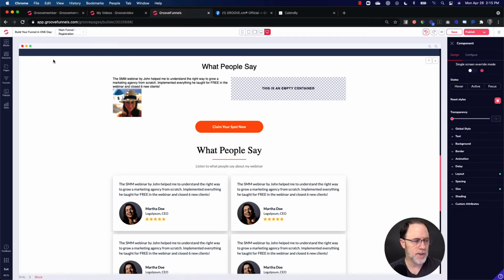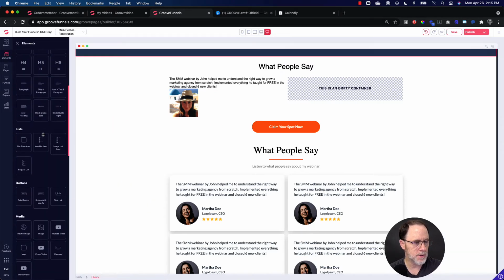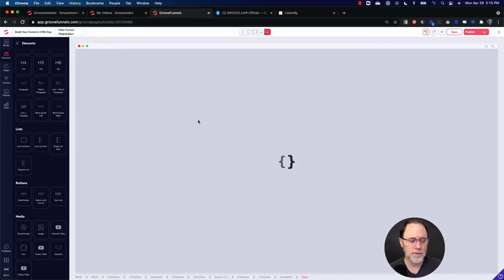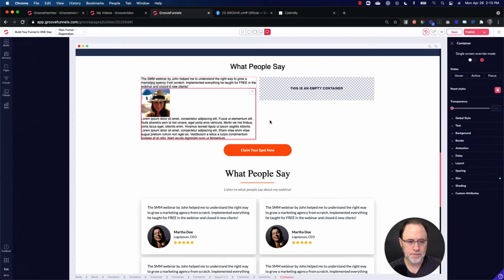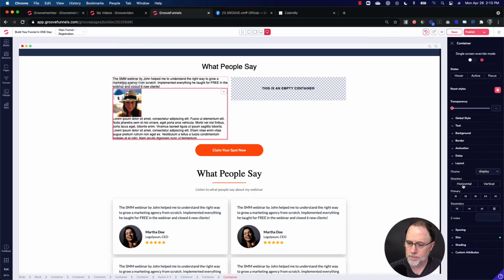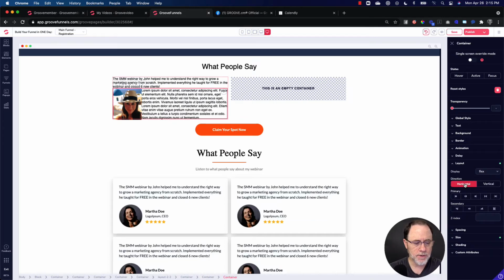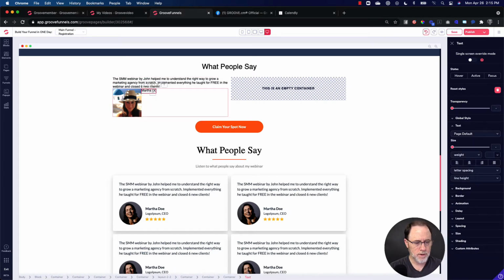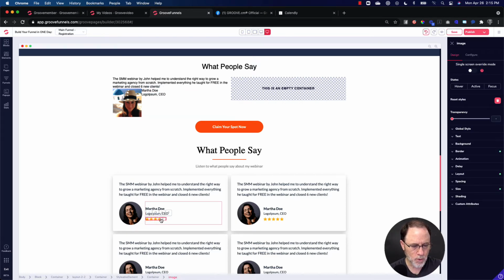And the reason we're doing that is because now I'm going to take a text element, and I'm just going to grab paragraph again. I'm going to put it inside the container with the image. I'm going to go to the image, and I'm going to go layout, horizontal, and now the text is showing over beside the image. So we're just going to say Martha Doe, and we're going to say logo, right? And then we're going to get the 5 stars, which is an image. We're just going to pull that up. That's not an image. Okay.